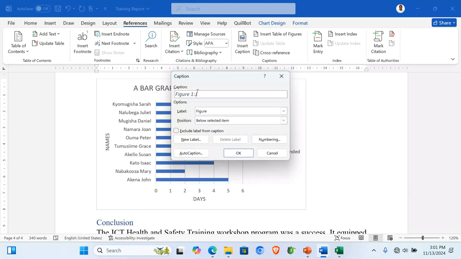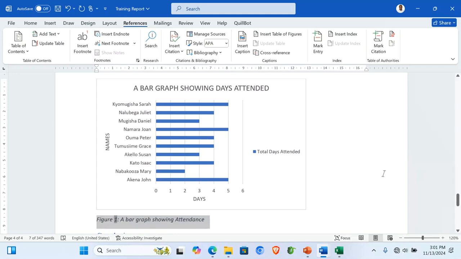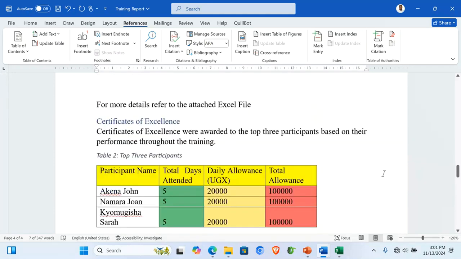So this one is saying this is a bar graph showing attendance. Click OK. So this one goes below. You can increase font size. And now we have our conclusion.